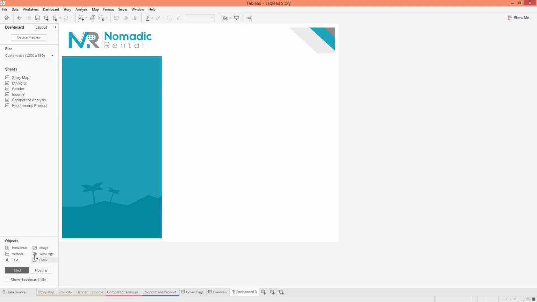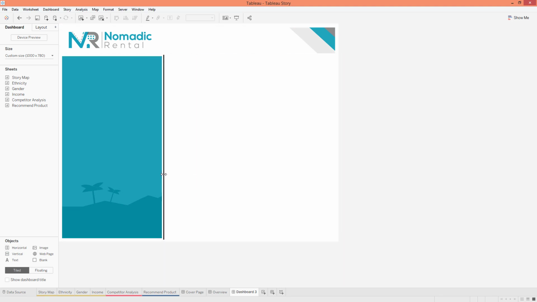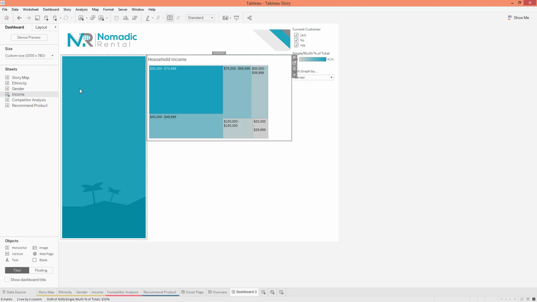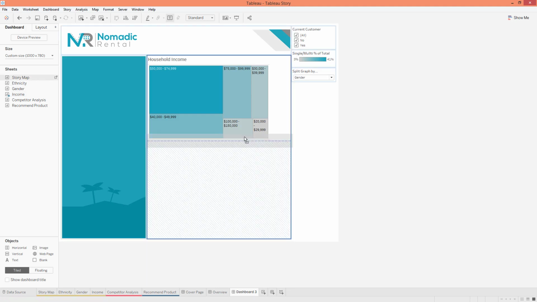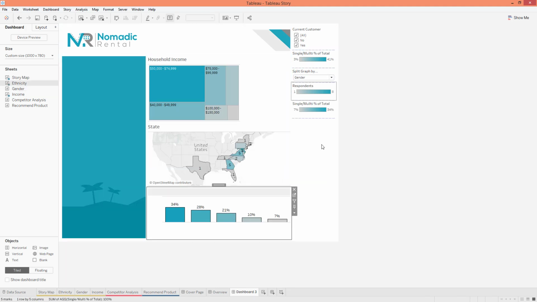Next, I'm going to add a vertical container, which is going to go next to my image right here, which is what I'm going to put my text on top of. So I'm going to do a vertical container. All of my worksheets are going to go in here. So now I can start stacking all my worksheets up in there. I got my income, throw that in. I got my map, put that on the bottom, and then my ethnicity, put that under. All right, we got all these popping up.